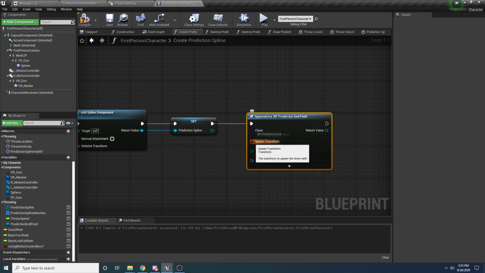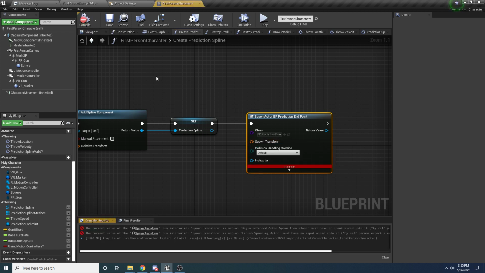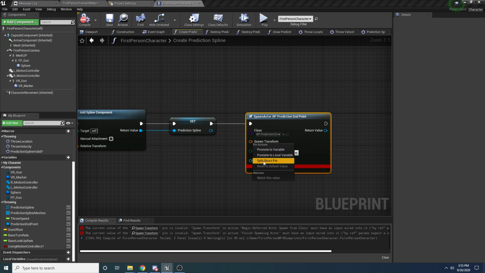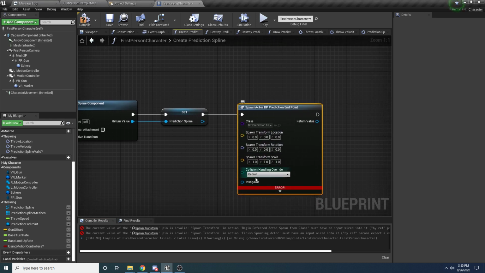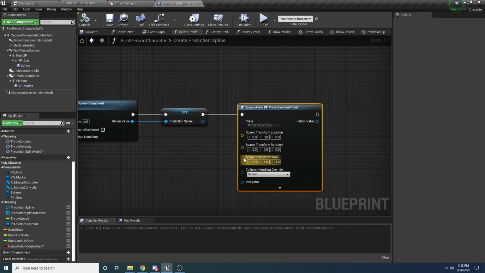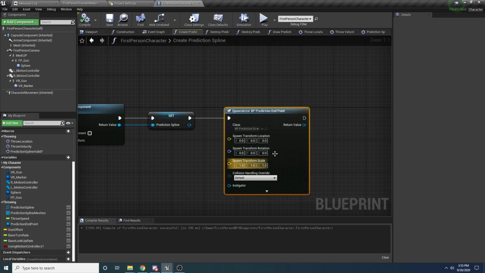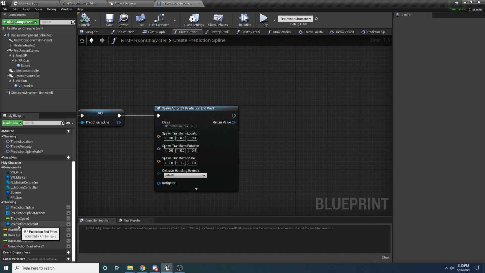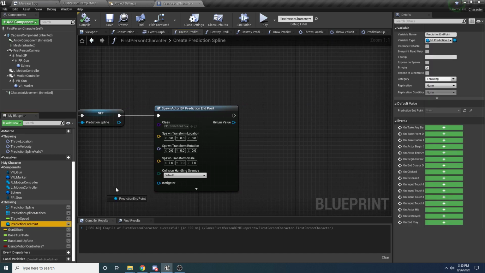And then the spawn transform: if you try to compile it right now, it's going to give you an error because it says you need to specify this. But if you just right click and split it, then it will split into its individual parts. And if you compile, then it's totally fine. Just do that because we're going to be moving it later, so we don't really care where we spawn it. And we want to save this. Again, we have a variable for that, so let's just drag in our prediction endpoint and say set.